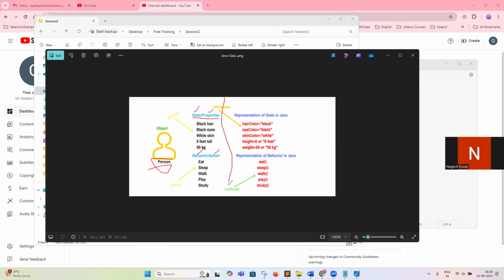Okay. So now you see this section. So every person has black hair, eyes, white skin, and feet. So these are the criteria, the characters representing the state. It can be visible to everyone. Color of eyes, white skin, black skin, or 5 feet, 6 feet, and 50 kgs, 70 kgs. And what are the behaviors here? Eat, sleep, walk, play, study, work. So these are the behaviors.